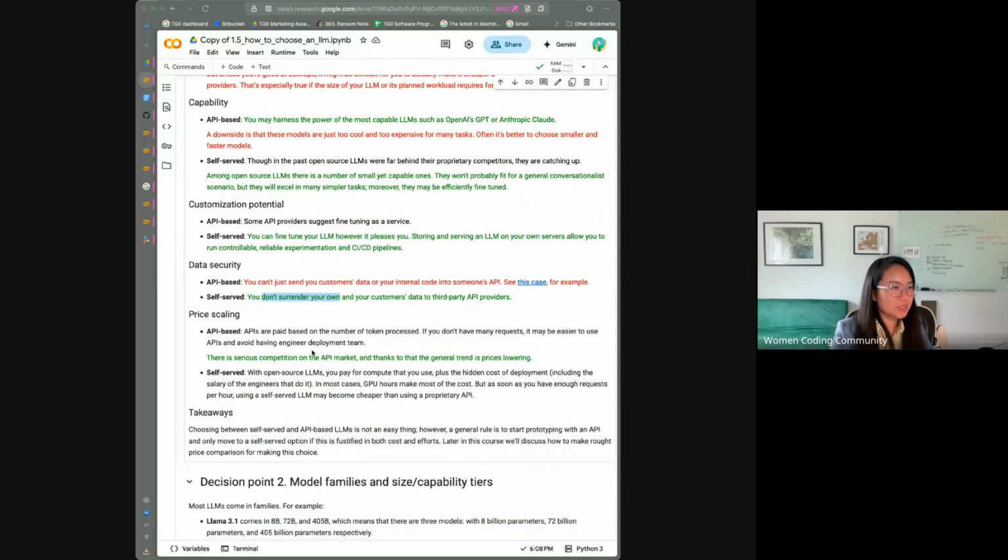Price-wise, API is always expensive. They are paid based on the number of tokens. If you don't have many requests, it's easier, but a large amount is going to be quite expensive. There is a serious competition on the API market. Right now, we're using Claude, OpenAI, ChatGPT. I think the first few requests are free, and then it's quite cheap. And if you're paying £20, you get a certain number, I think 500 requests every month, something like that.